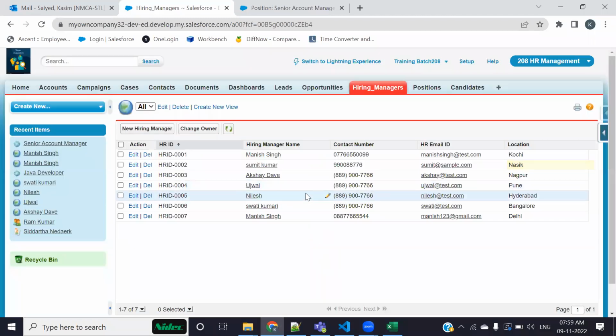These are their locations. Now, what we initially considered is Manish Singh, and in the location it was Kochi. So we initially considered that Manish belongs to Kochi. Manish is living in Kochi, Sumit is living in Nashik, Akshay Dave is living in Nagpur, Ujjwal is living in Pune, Nilesh in Hyderabad, Swati in Bangalore. Manish again is living in Delhi.